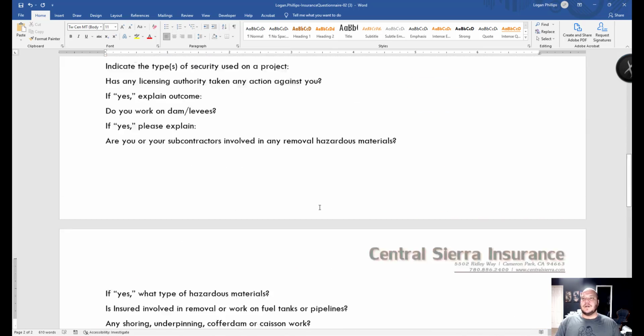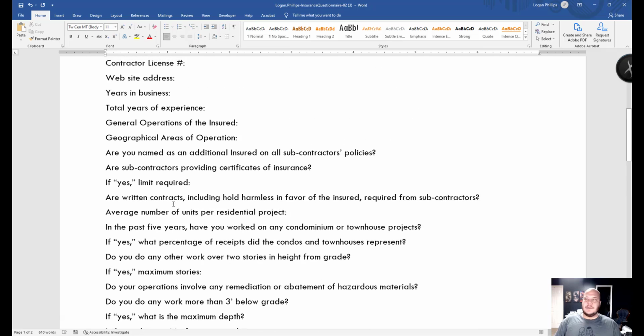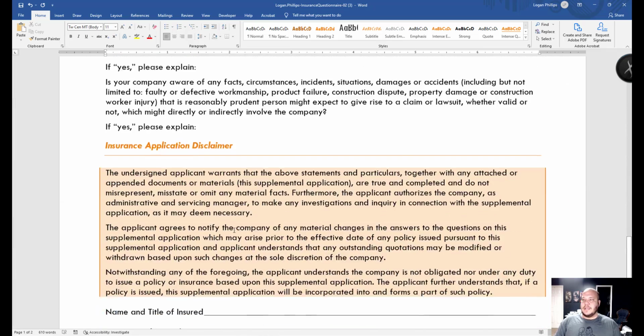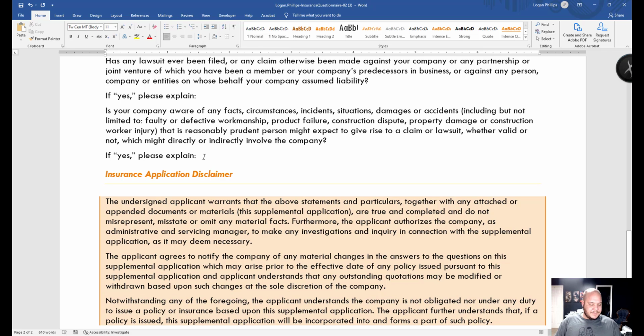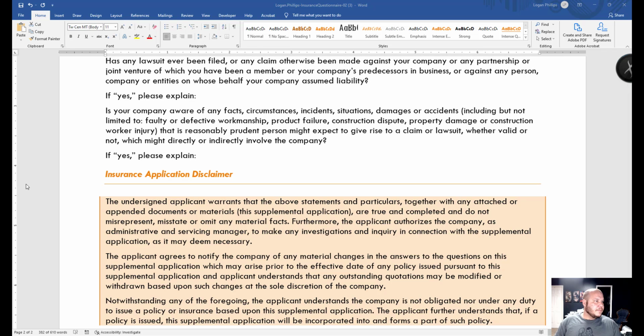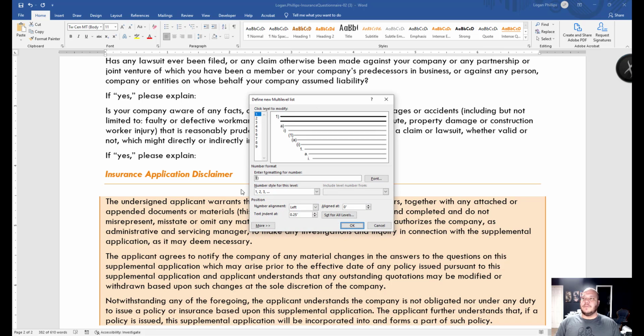So this is a questionnaire, and we have all this information here. We're going to select the lines beginning with applicant, starting here, and we're going to end with "if yes, please let me explain." So I'm going to hit my shift button, left click, selecting that entire document. We're going to go to our home tab, our paragraph grouping, and we have a multi-level list option, and we're going to come down here to define new multi-level list. And with that, we're going to modify this a little bit.